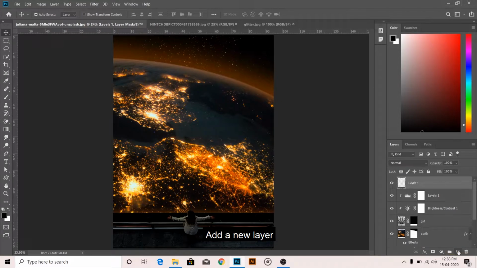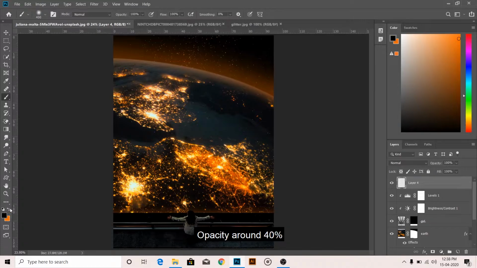Add a new layer, press B for the brush tool, set the foreground color to black, opacity around 40%, and add more darkness.